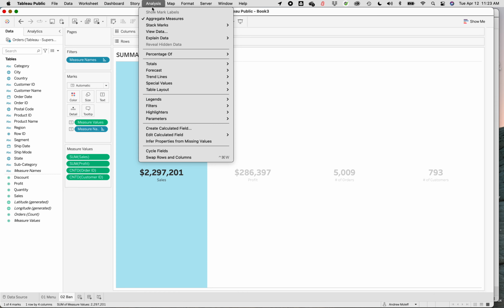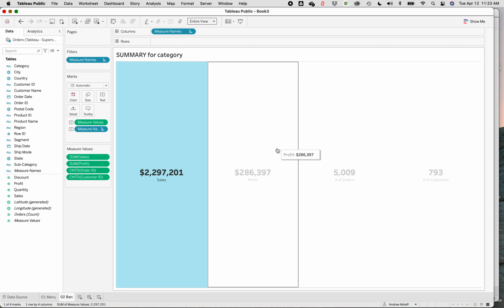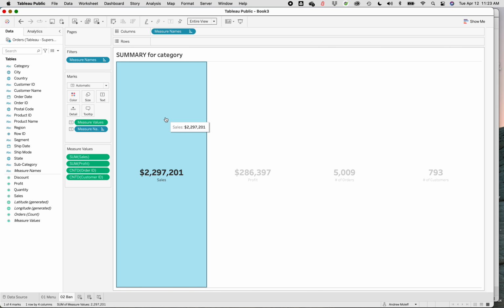And when we build the dashboard, we're going to go to analysis, or a calculated field, that's going to allow us to change this over here for which category when we click any of the filters.